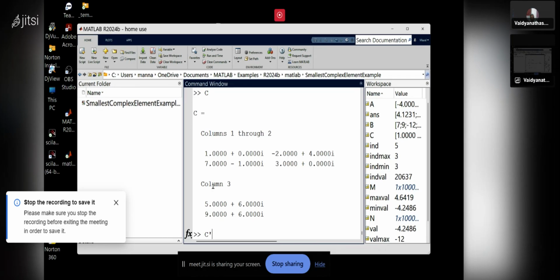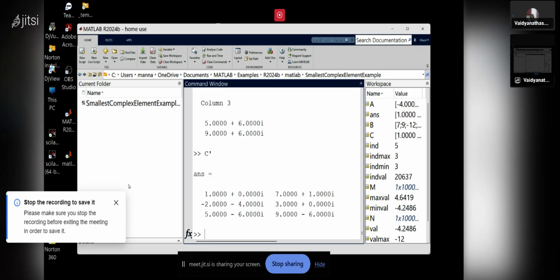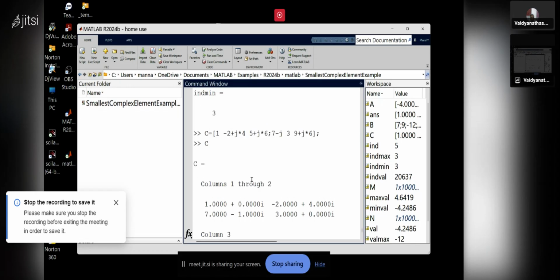So, C is a 2 by 3 matrix. Transpose of C will become 3 by 2. This is a 3 by 2 matrix. First row, second row, third row. For example, 1, the first element of first row, first column. Then this is second row, first column. This will become first row, second column. One will occupy the same position because row and column are the same.